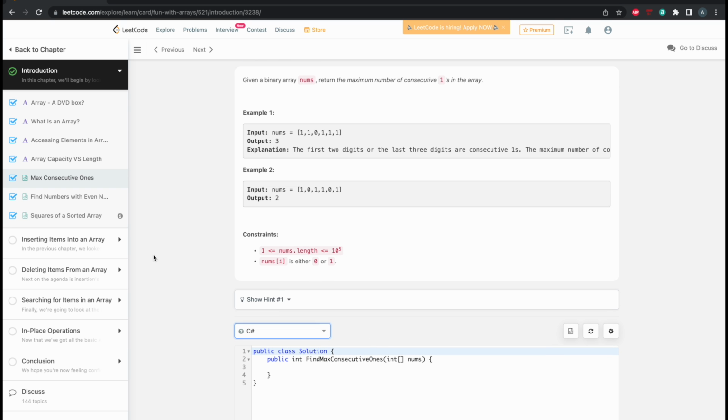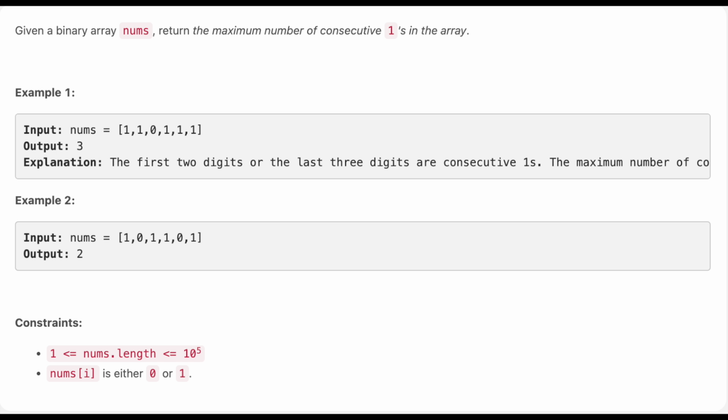The first and most important thing is to understand the problem. Let's analyze it. Given a binary array nums, return the maximum number of consecutive ones in the array. So this means that we have a function which takes an array nums and we have to find the consecutive ones in the array. The array only has 0 or 1 as a member. And there are two examples in this exercise. This helps you to understand the problem.